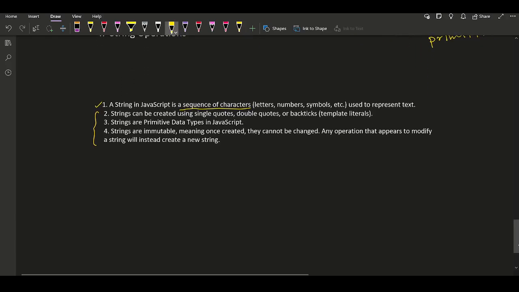Those characters can be letters, numbers, symbols, anything. If you are enclosing all these characters, numbers or symbols by using single quotes, double quotes, or backticks, all of these are going to be called a string in JavaScript. If you go to some other programming language, let's say Python, then Python doesn't have backticks.